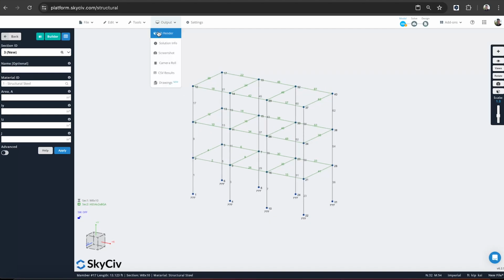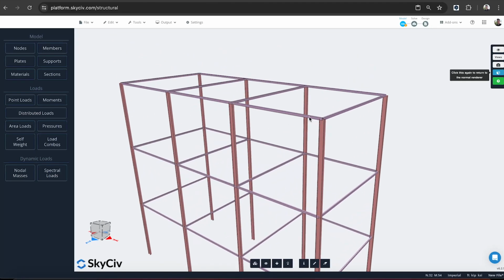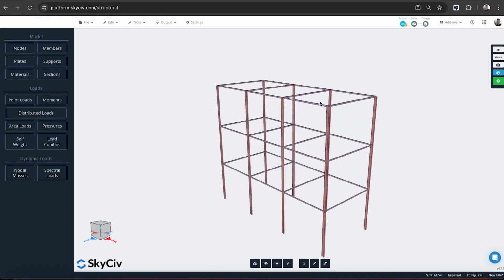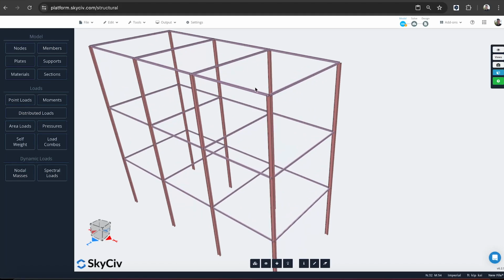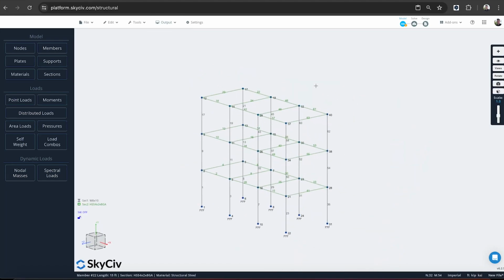We can go to the renderer. This is always a good idea just to get a feel for the structure. These members look a little bit slender, so perhaps it might identify some modeling issues that you might have introduced by maybe using the wrong section properties or the wrong section dimensions. But for now, I'll leave that as is, and we can show how we can optimize our design later down the track to get the most efficient section we can for that particular section ID, which is the beams. For now, I'll switch back over to wireframe mode.